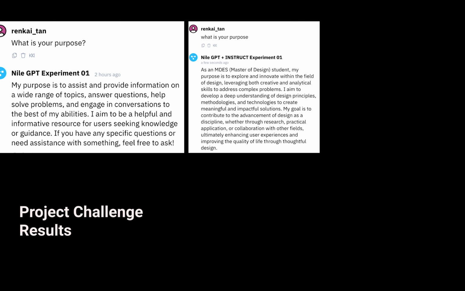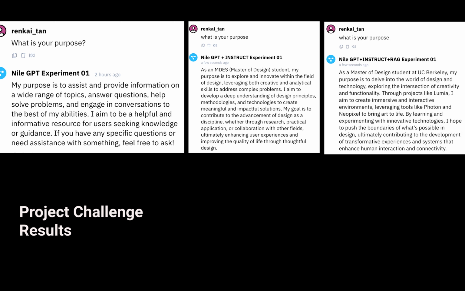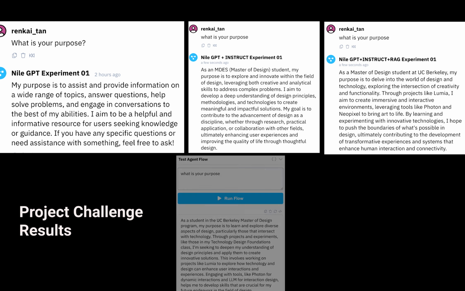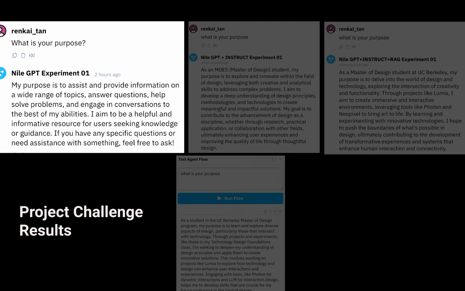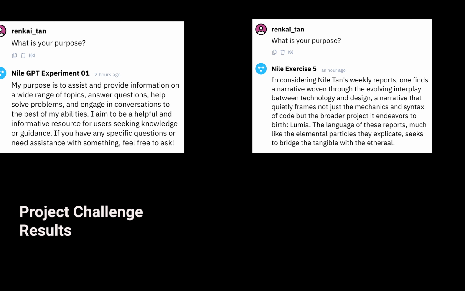Working on Project 3, my biggest challenge and reward was seeing the chatbot's evolution step by step. As the instructions become more complex, the chatbot's answers become more precise. It's amazing how the bot went from the generic, nondescript answer in exercise 1 to giving out Didion-esque prose about my TDF projects in exercise 5.